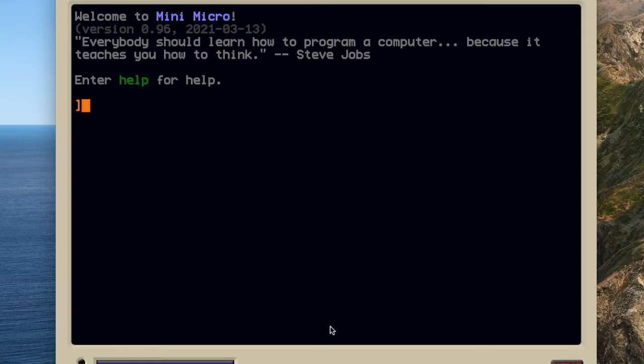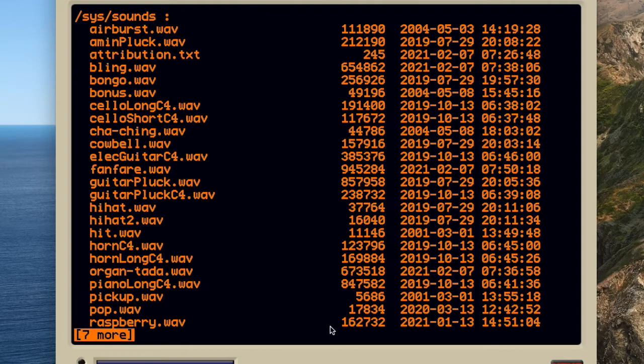So this coffee break coding, of course, is going to take place in Mini Micro. Fire that up if you haven't already and follow along. First thing we want to do is find a sound to play. So let's cd to the sys sounds directory and use dir to see what we've got. And then to preview these sounds, we're going to use the view command.